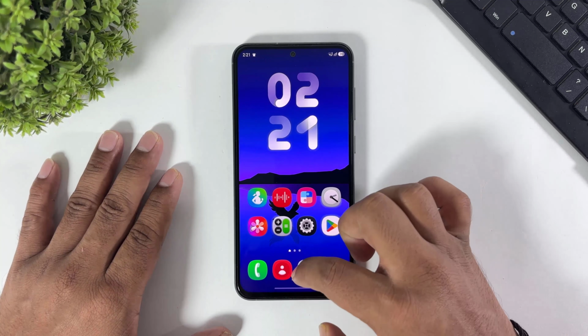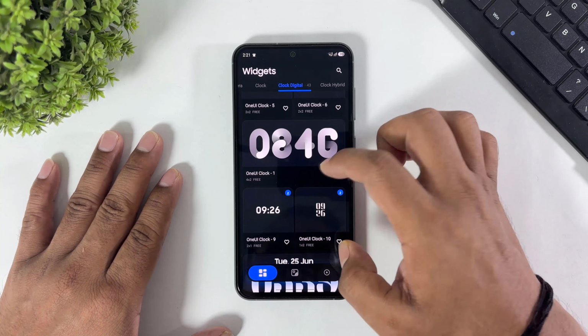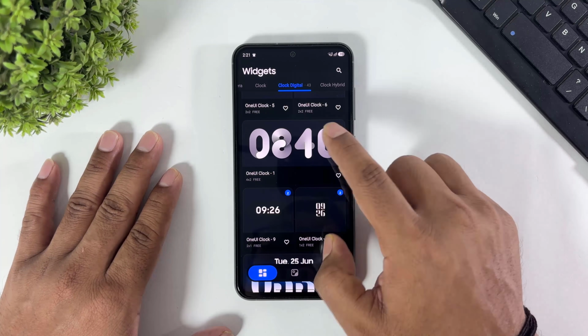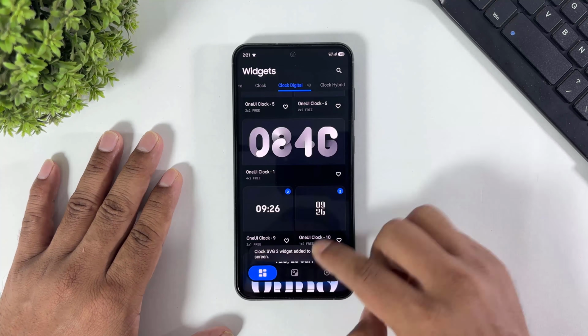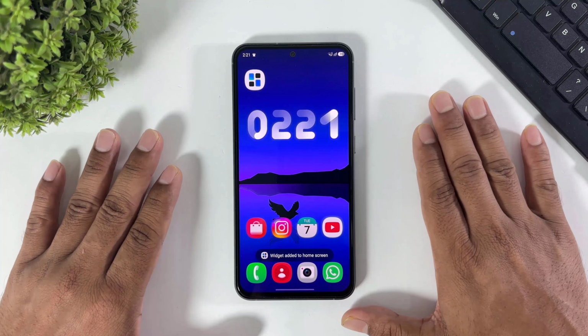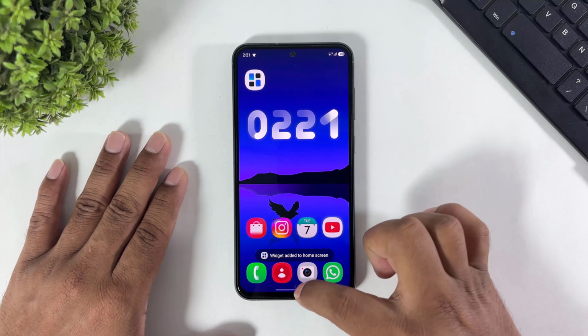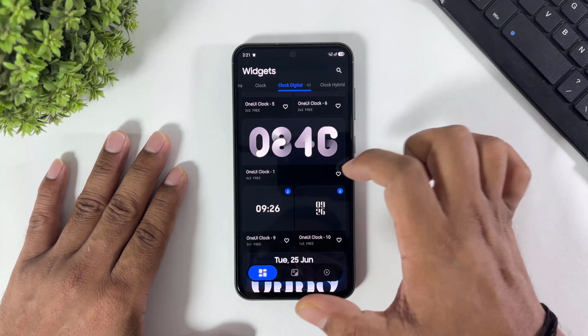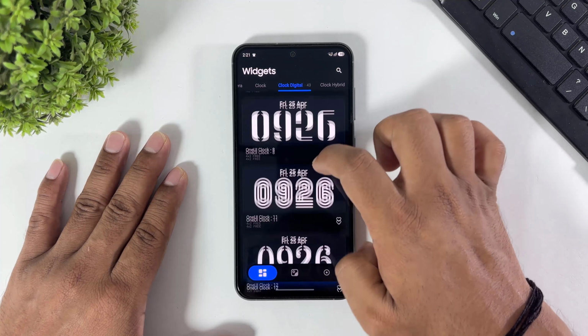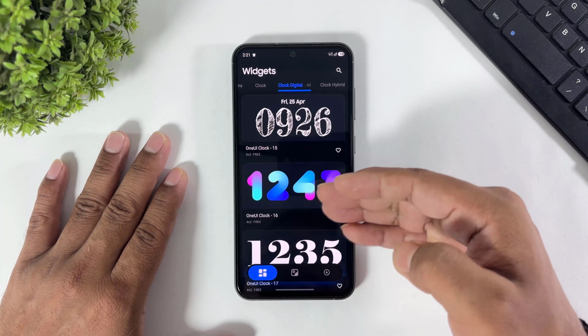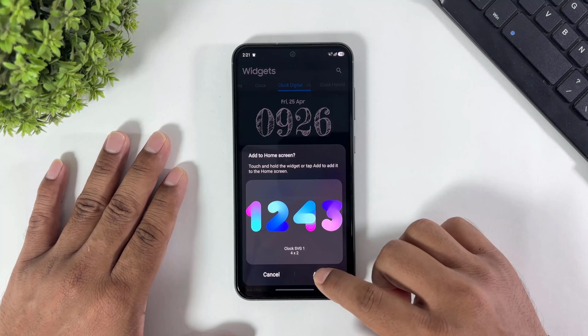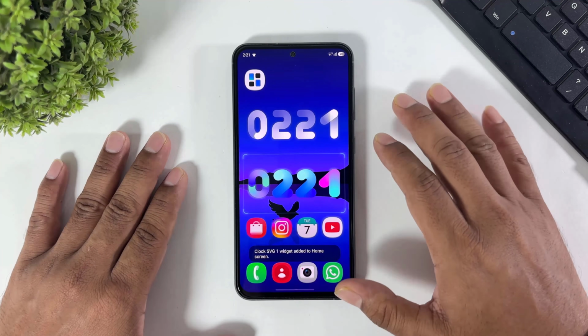Now let me show you the next clock, horizontal clock. And also the new 1.5 horizontal colorful clock.